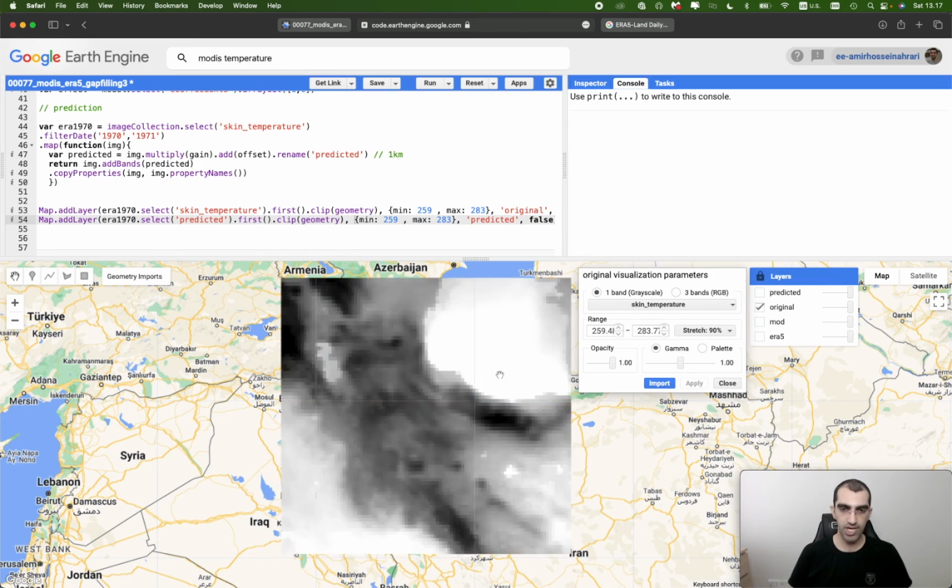So this is the January image in 10 kilometer data, and as you can see, the water bodies have higher temperature because it is January and the weather is cold. Everything, including croplands, vegetation, and also the water bodies, is reflecting higher temperature values. And also here we will have the predicted image.